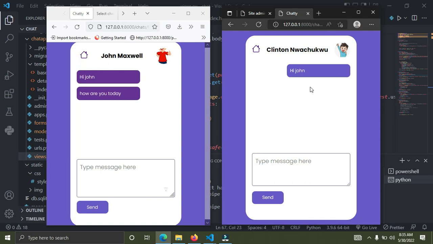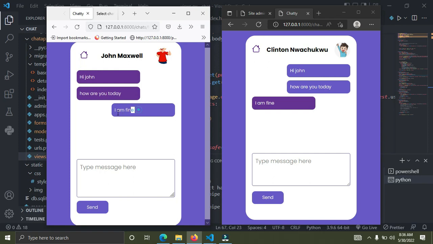reloads the page. But I don't want that. I want to make sure that whenever we are chatting, he receives the messages without the page reloading. So I want it to be real time. John can only see this message once he loads his page. So I'm going to reload the page right now. You can see he has received it. How are you today? He will reply back and say, I am fine. And he has sent Clinton a message saying it's fine. So Clinton won't see this. Clinton has received the message, but he will only see it if he reloads the page. Once Clinton reloads the page, Clinton has seen the message from John.